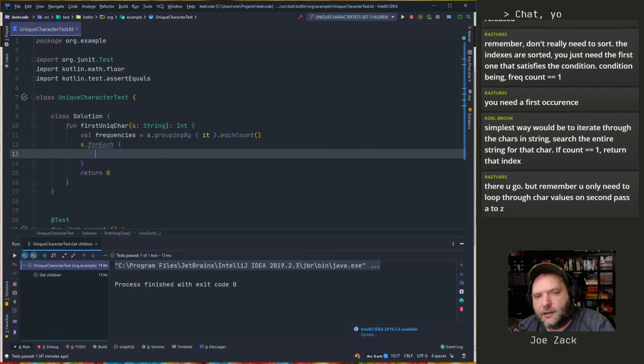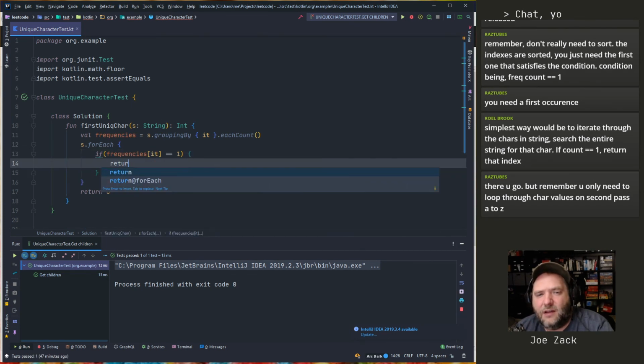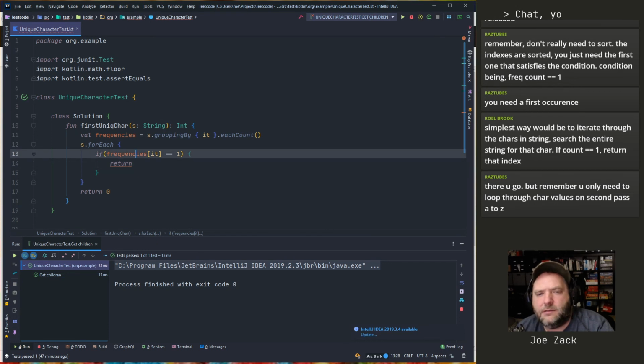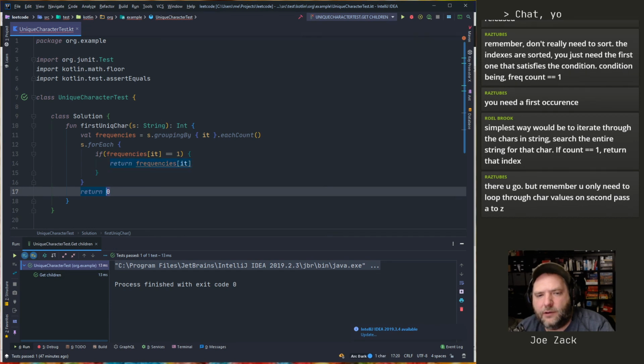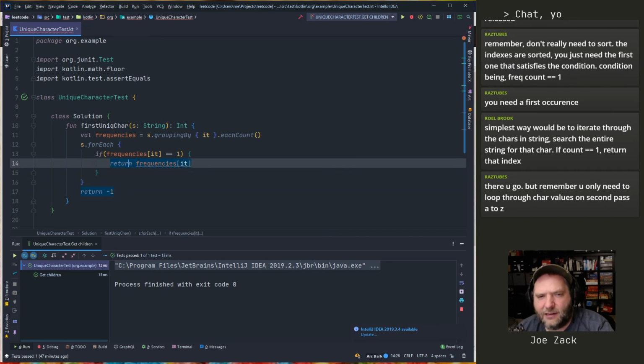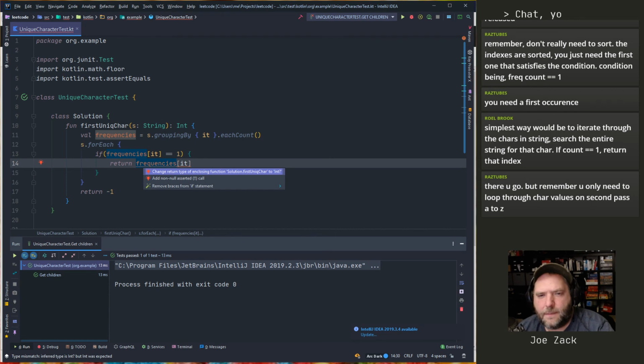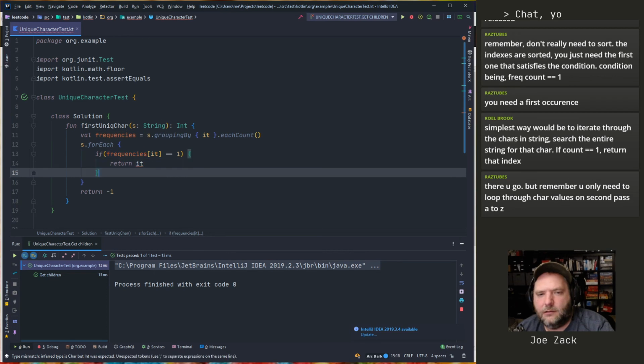So I think basically what we can do is s.forEach, and using a little trick we learned yesterday as well, if frequencies at it equals 1, then we can return. And the item that we're returning is frequencies at it. Otherwise, -1. I think that's it. Let's see here. Oh, it wants the integer.